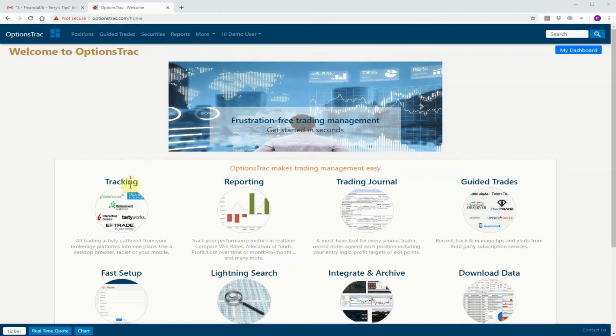Firstly, it imports your trading data from any number of brokerage and trading platforms and brings it all together into one place. Or even if you have multiple accounts with the same broker, it can all be gathered together. Then it assembles that trading data and categorizes it into positions and trading strategies, such as covered calls, credit spreads, or condors, and then allows you to record notes about each of those trades.